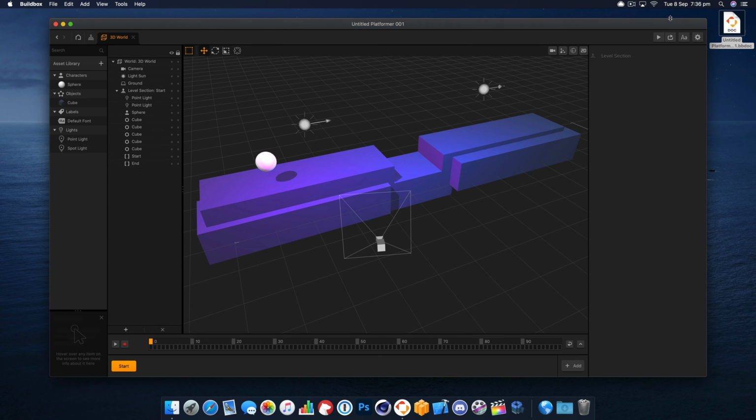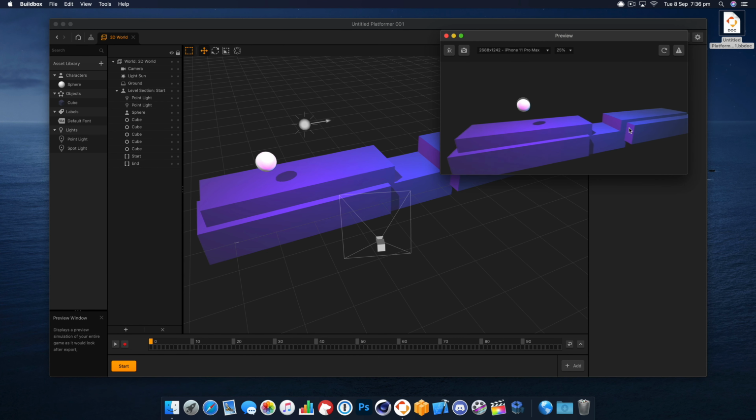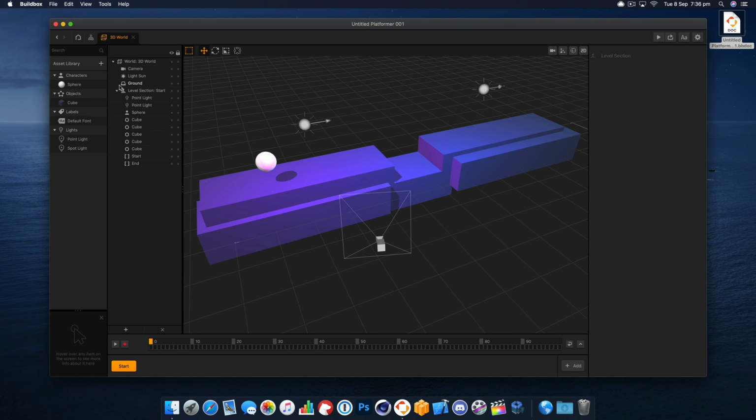Let's dive into the 3D world and just have a quick look to see where we are. Yep, we created a few platforms, we've got the ball bouncing about, and now we need to add a few enemies, I think, and also fix the fact that this ball keeps rolling off course.